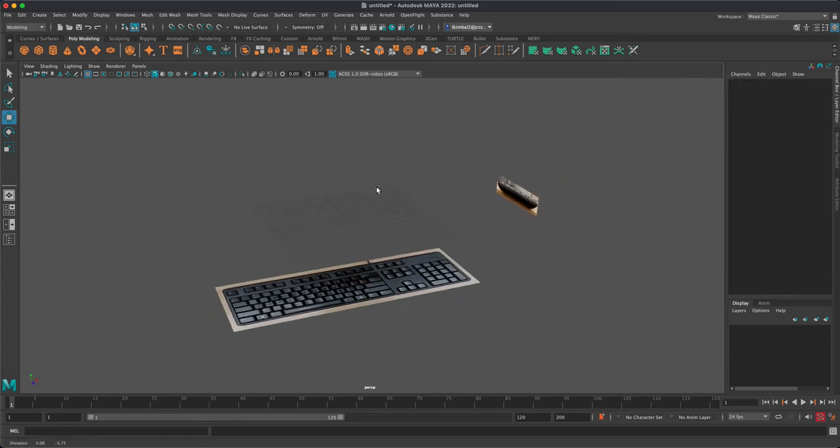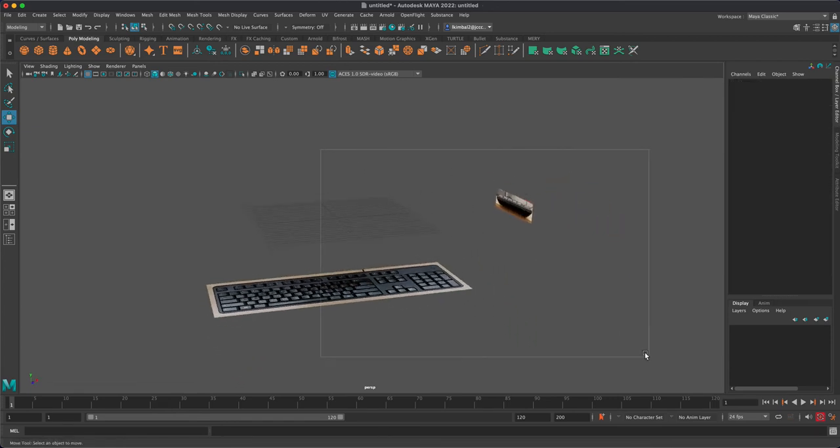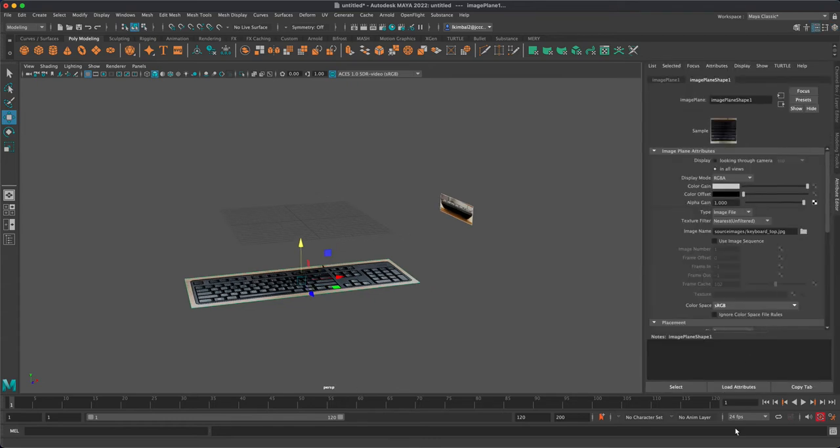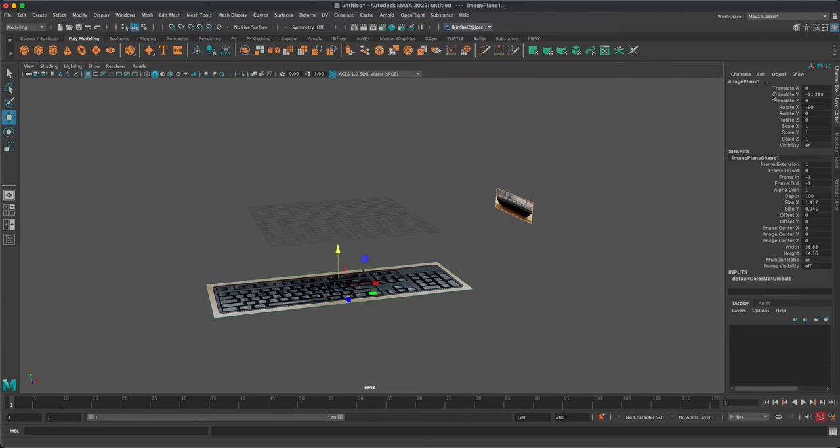So before I begin modeling, I'm going to select both of these, and I'm going to make sure that my channel box is showing. Now, if you don't have the channel box showing, you just press Control A on your keyboard. This is the attribute editor. Control A again. This is our channel box.